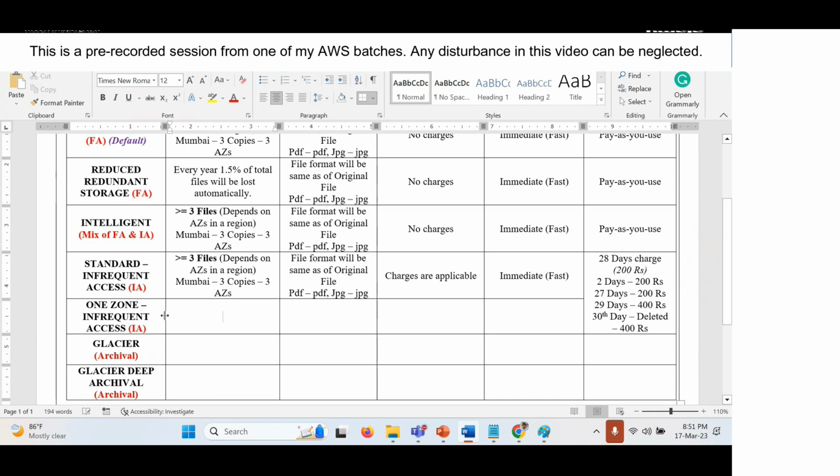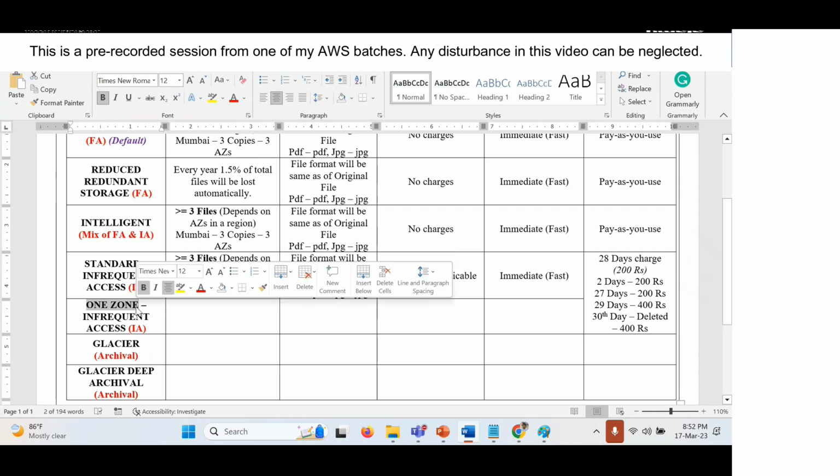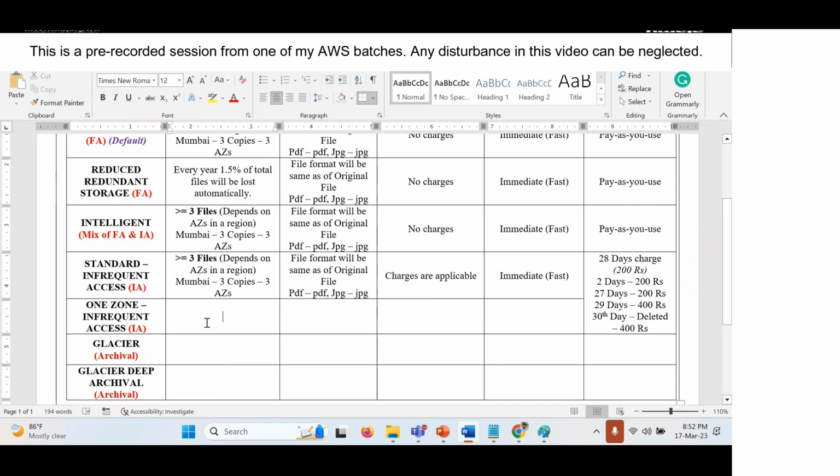Right. And the next one is one zone infrequent access. Here you can see by the name itself, it is telling one zone. That means whenever you upload a file, keeping the storage class as one zone, AWS will store only one copy of the file. Why? Because by default you are telling that, I don't want 3 copies of the same file. I want you to maintain only one copy of the file.